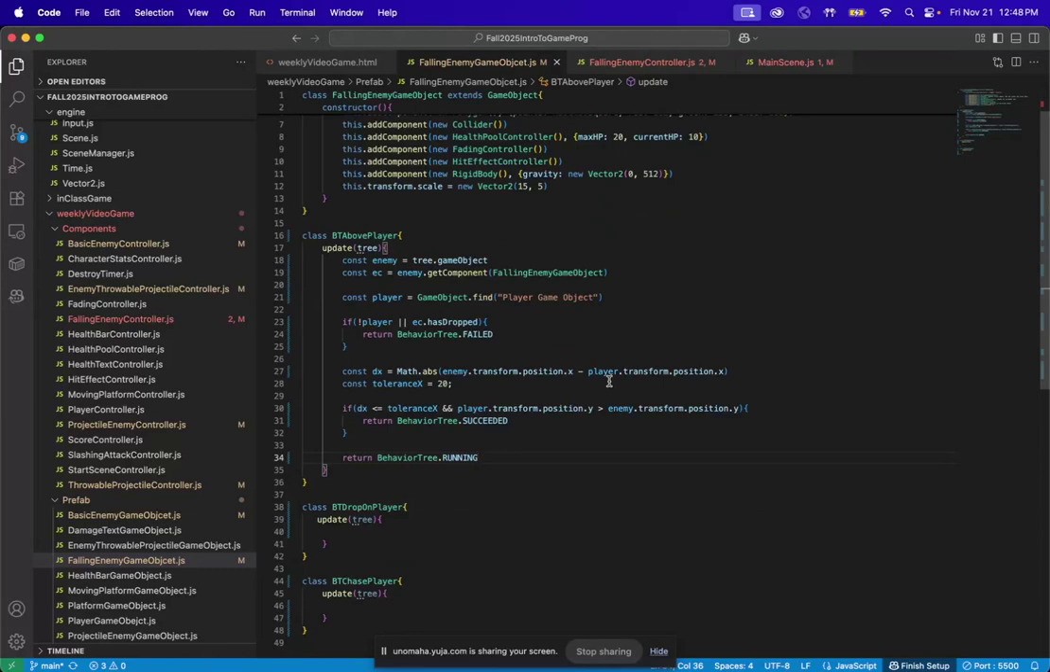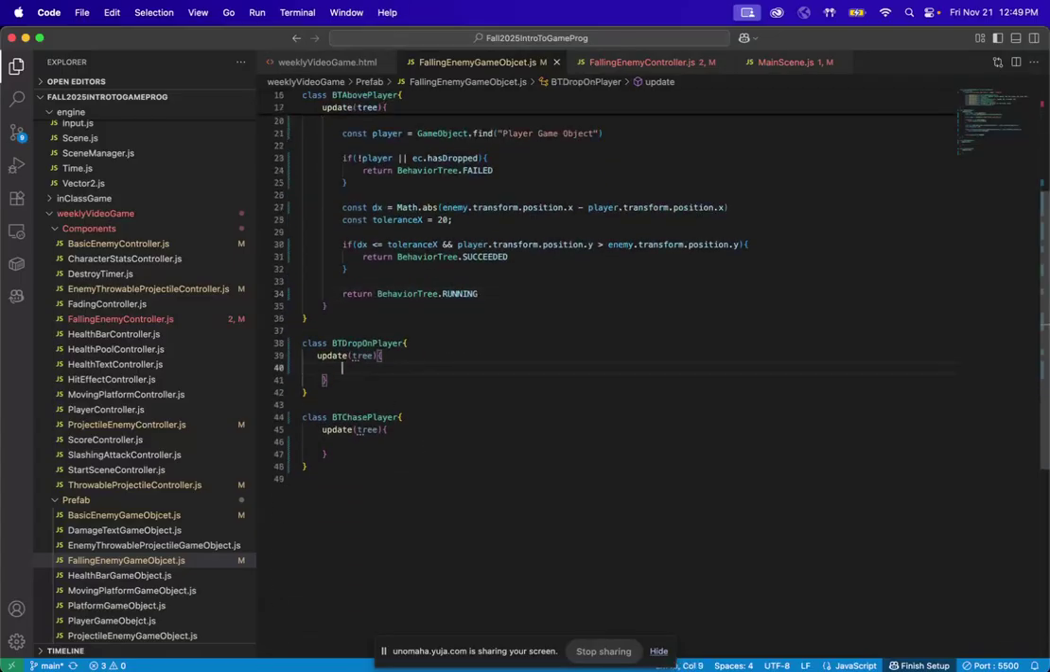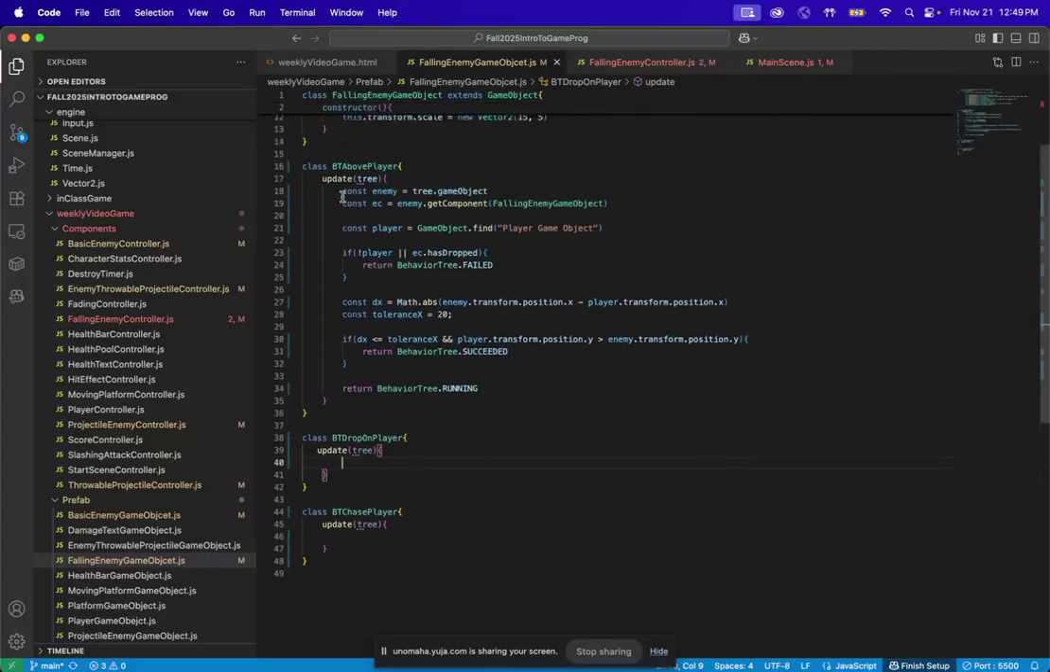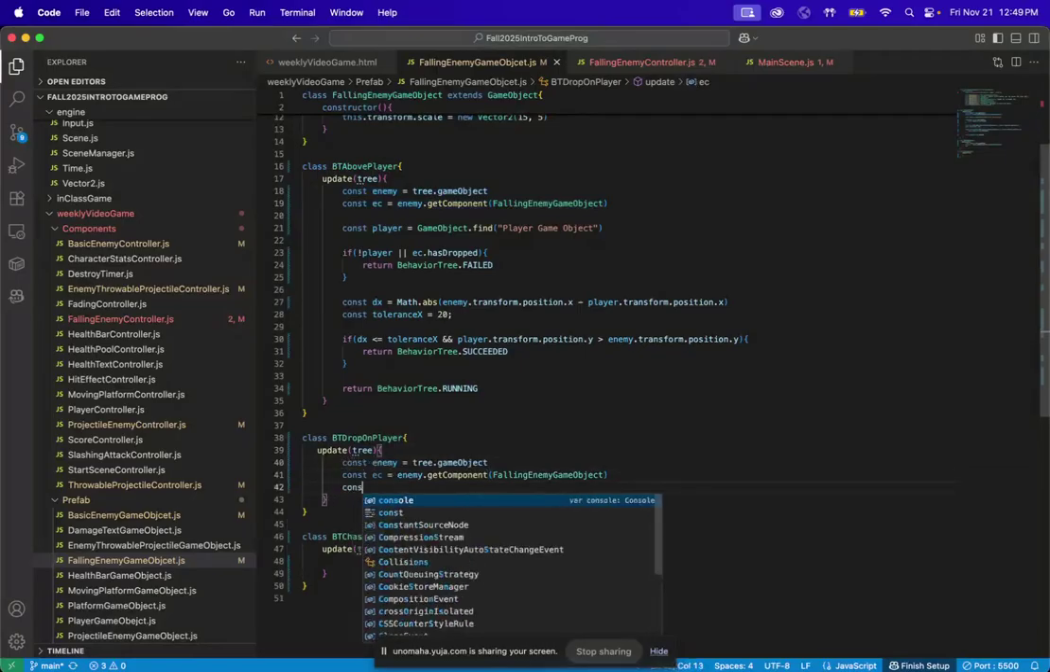So now this is basically just a flag where it says, hey, we continuously do this. And then if it does happen, then we succeed, which then should let us go to the next one. So now inside of on drop player, what we need is this, and then we also need the rigid body.